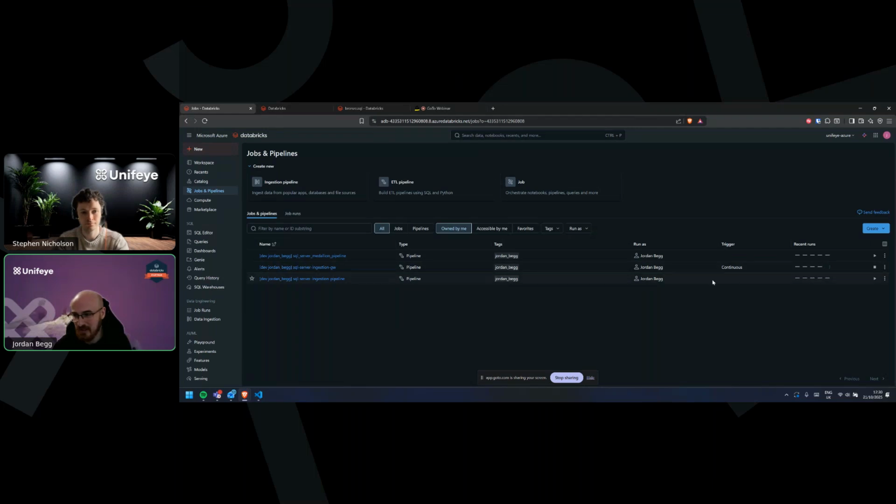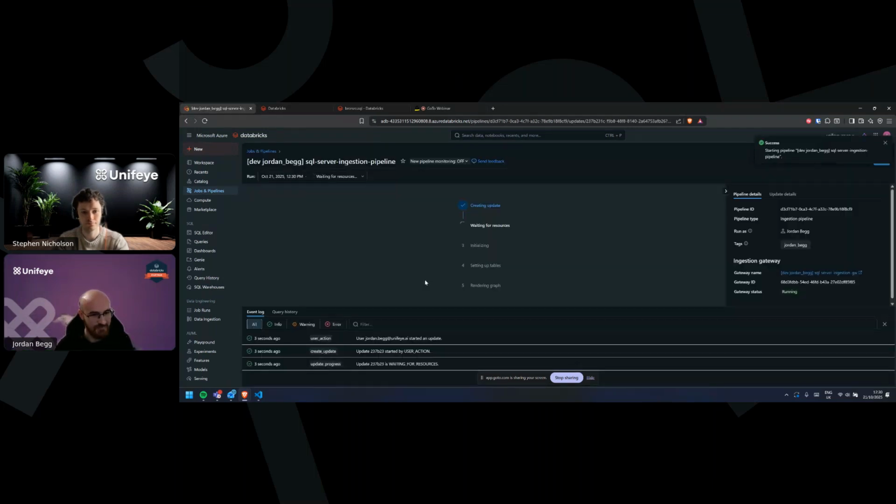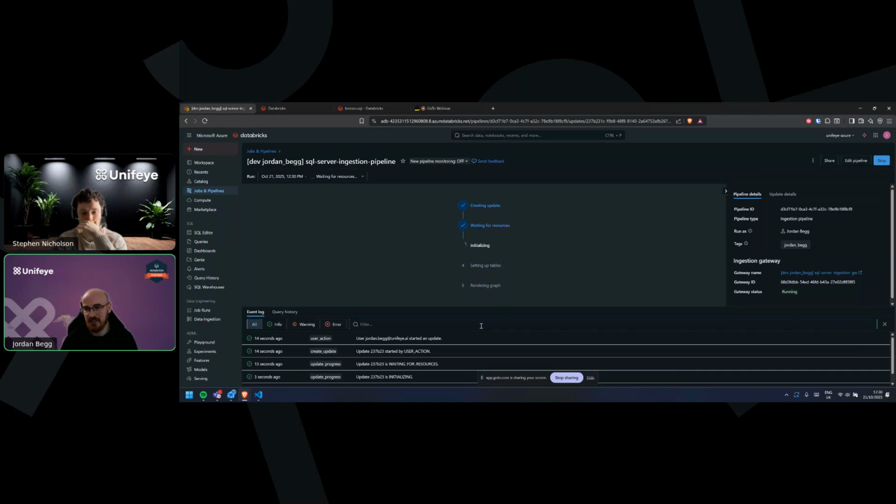I can then run the ingestion pipeline. And this one will be much quicker. Good news. So it's serverless. Yeah, waiting for resources now, but it runs pretty fast. There we go, initializing. And what you'll see is it will create two tables. So it'll create a CDC staging table, which captures the change data capture data. And then there will be a table for the data itself.